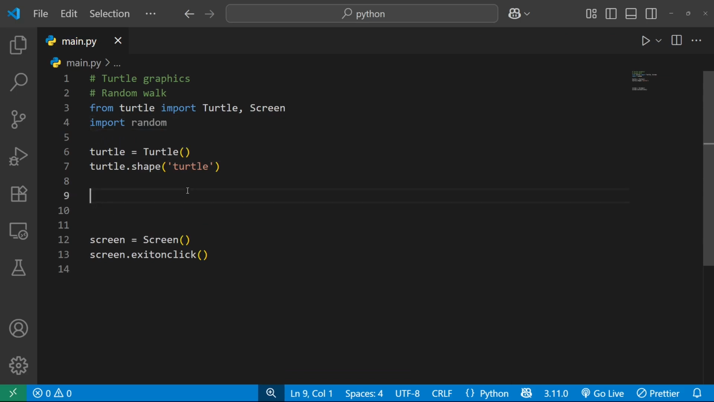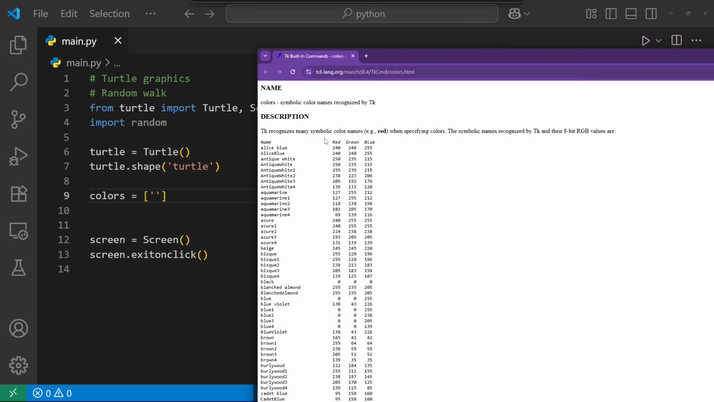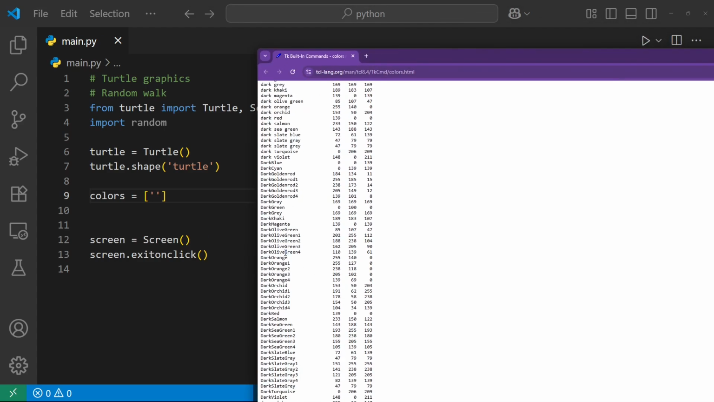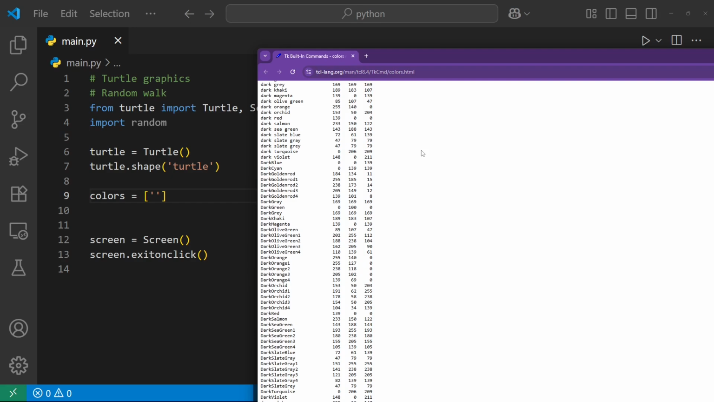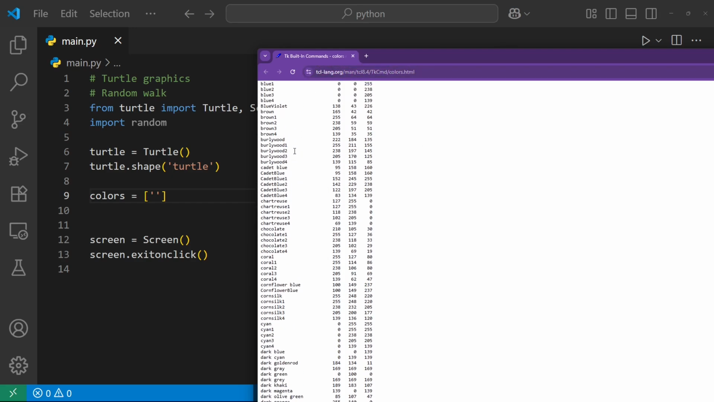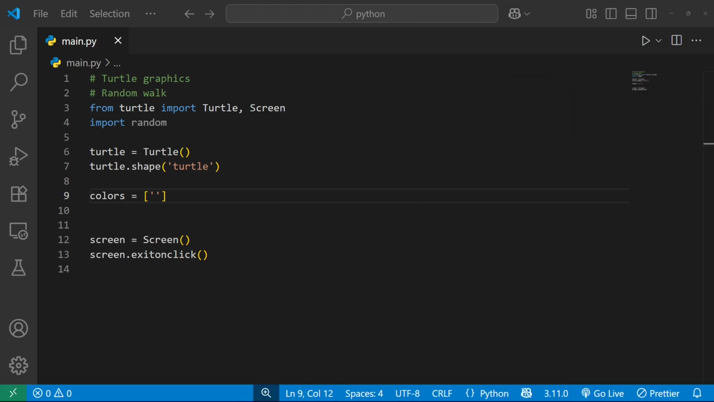So it means here will be some colors. Do you remember the link with colors? It's here. So you can choose which color you want. The link will be in the textbook, and the link to the textbook is in the description of this video, so you can check it there. And we need to find some colors.